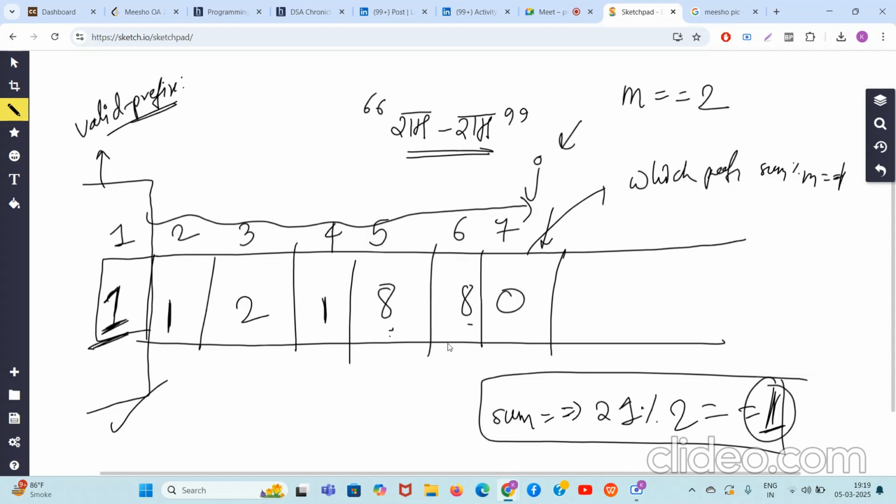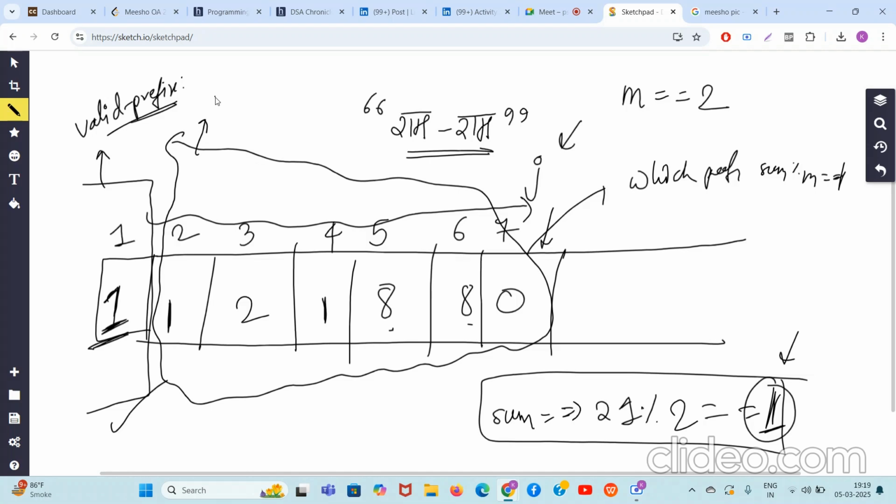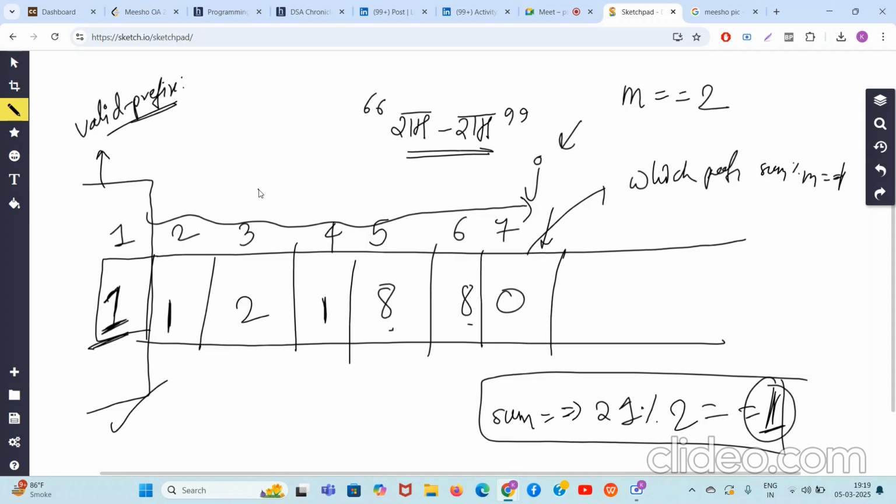Because its sum mod m is 1, which I was seeking currently. Its sum mod m is 1, it means this middle part from 2 to 7 is surely a subarray whose sum mod m is 0. So this gets counted. The number of valid prefixes is the number of valid middle parts which will be given birth to.